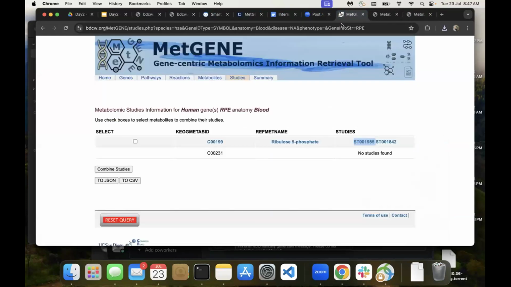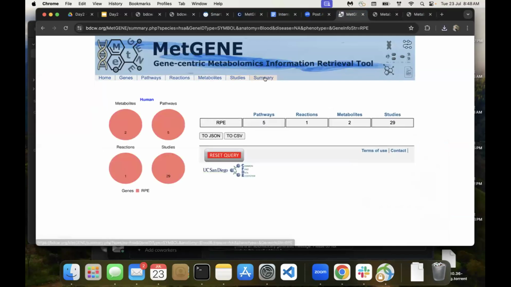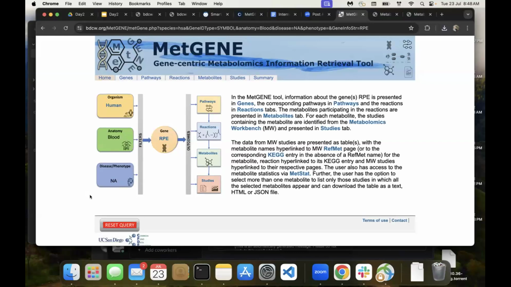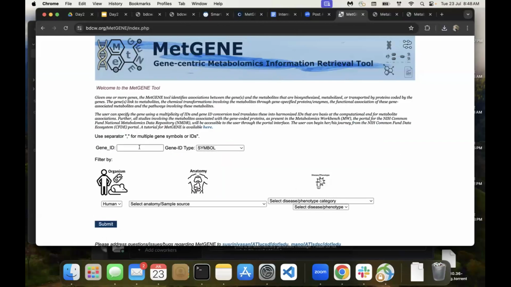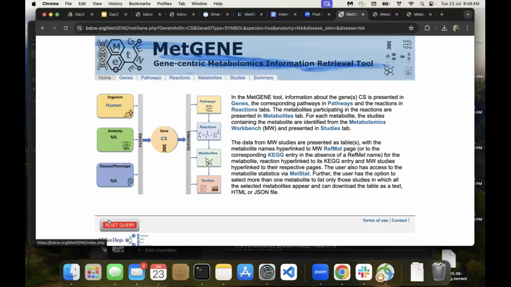And since there's only one study, combining studies doesn't make sense here. And again, we have the summary page here to show you the summary of how many pathways, reactions, metabolites, and studies correspond to this particular gene. So that is the way, and when you reset the query, you can type any other gene that you would like to search and go back to searching in the MetGENE interface, and it'll take you through the same thing.